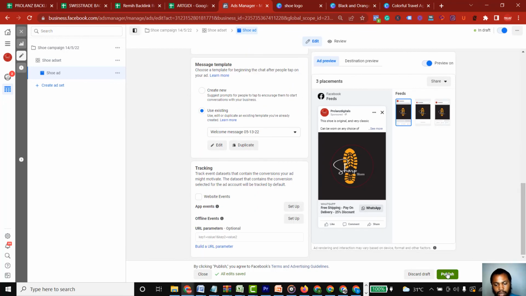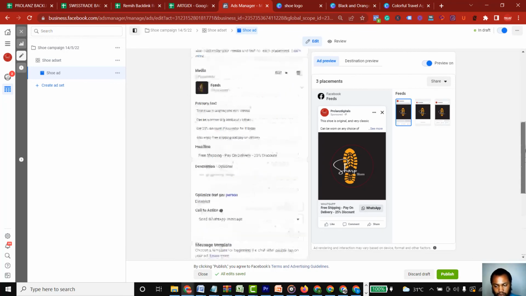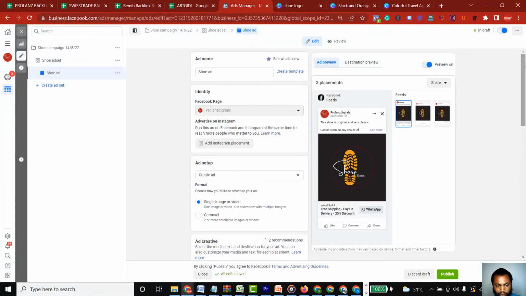Once you publish it, Facebook is going to review it for a couple of hours. Then they will approve it if the advert is good to go. All right, and then that will be it. Once they approve your advert, you start receiving messages on your WhatsApp, and definitely you're going to get messages of people interested in buying that product, as long as your advert is good, your creatives are nice, and your offer is amazing.